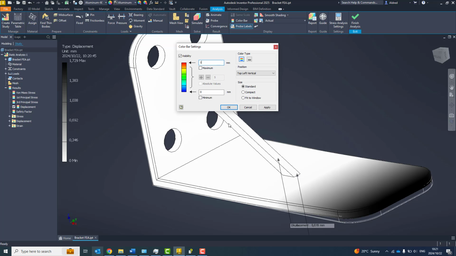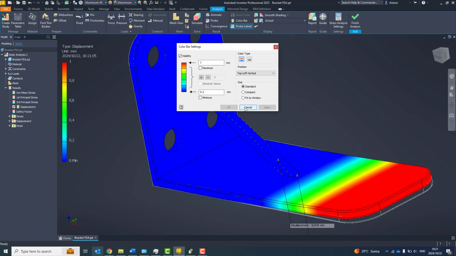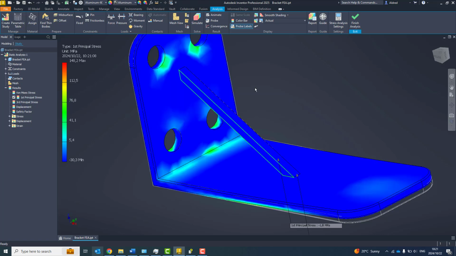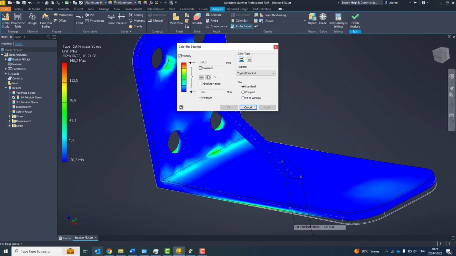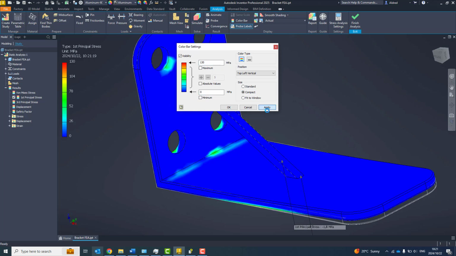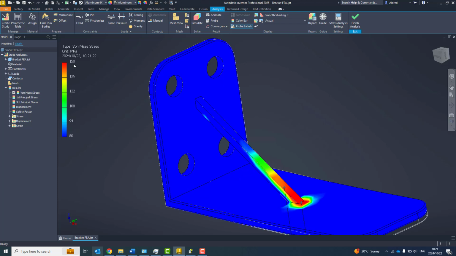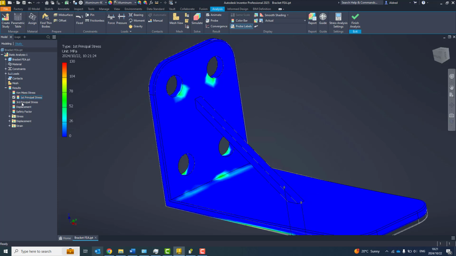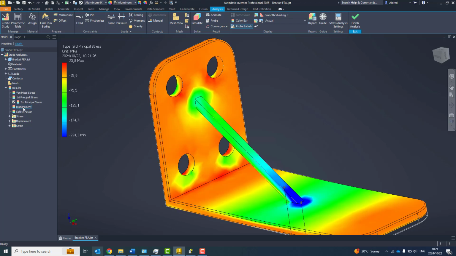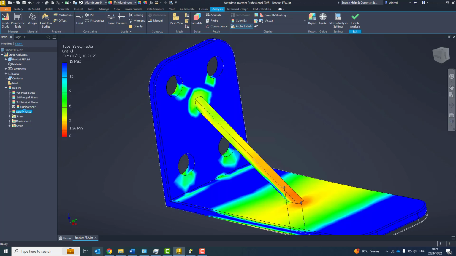But what you can do is change each one to have different values. So like 0.2, and apply. And then when I activate my first principal stress, go to the color bar, and then you can say, right, that's 130, and that is 0. So you can modify each one to look a bit different, and you'll see that it changes your color bar as you go through the different ones which you have created.